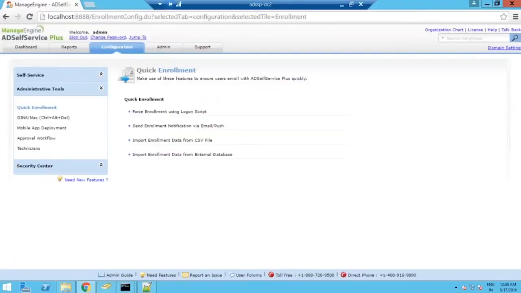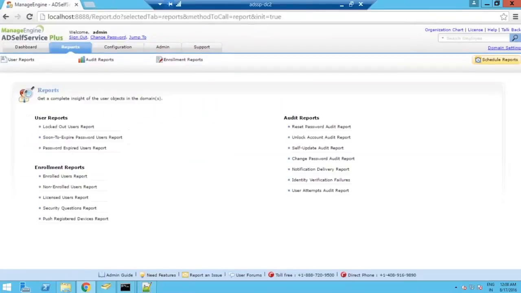So I shall head back to the ADSelfService Plus product, and you can see that the second tab we have here is a reports tab, and we have three types of reports: user reports, audit reports, and enrollment reports. Within the user reports, we show the locked out users report, the soon to expire password users report, and the password expired users report. Then within the audit reports, we show reset, unlock, self-update, change password, notification delivery, identity verification, and user attempts audit report. Then we have the enrollment reports, on which I'm going to be focusing.